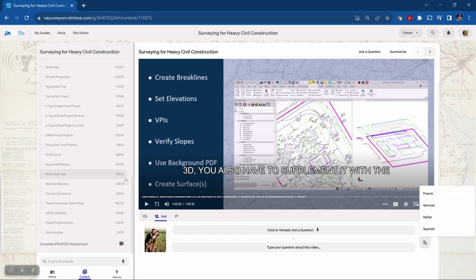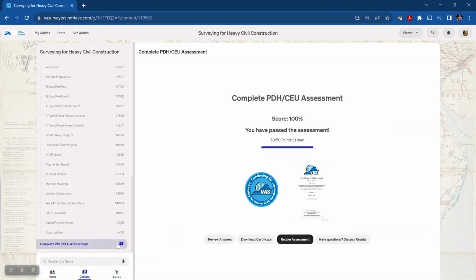Once you're done watching the course, at the bottom you'll see the complete the PDH CEU assessment, and you'll click on that. Before you take it, it'll say take the assessment, but you'll have to pay for that assessment unless you have a coupon or gift card. You'll put in your payment and you'll be taken to the test. Once you complete the test, you can download the certificate, review your answers, and if you have questions, you can submit them to the instructor.